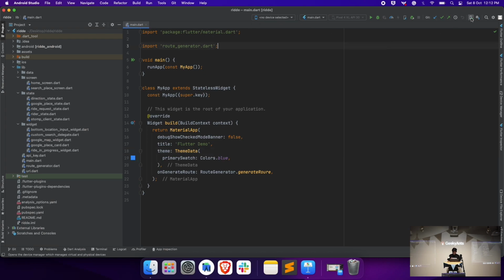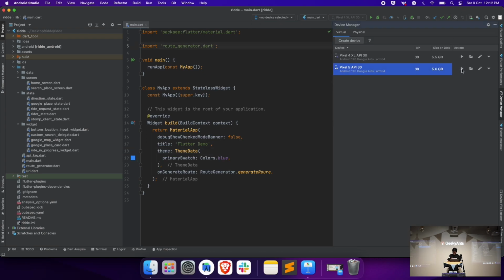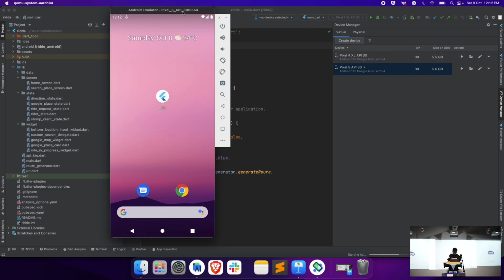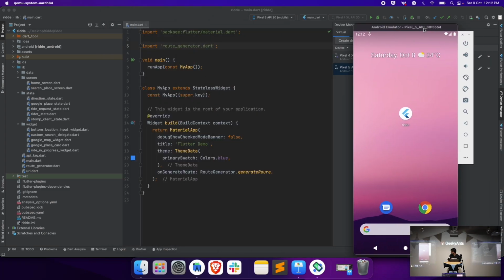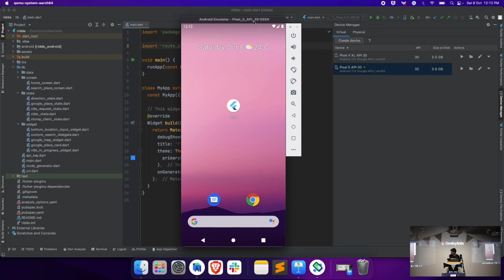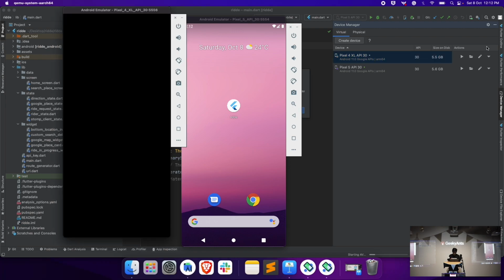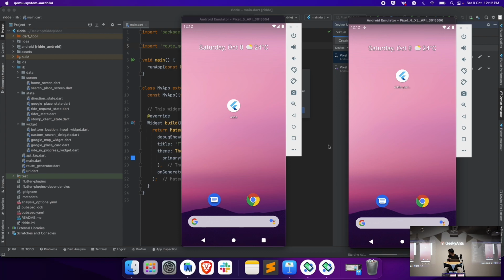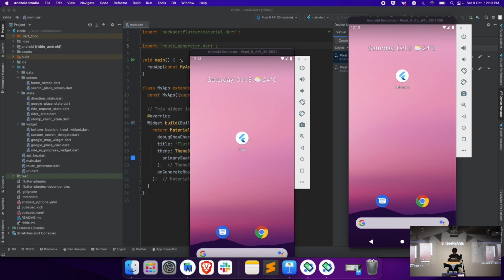Let me grab this. I'll run the emulator. Okay, fine. So this is the one, and this is the second one. All right, so you can see here it's the Ridde application, a user application, and here you can see Ridde Partner, a partner application. So what I'll do is run our skeleton application.